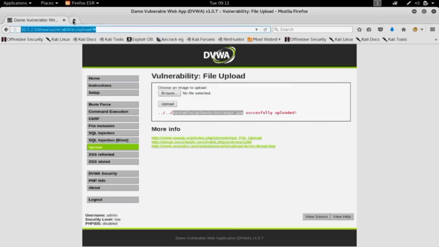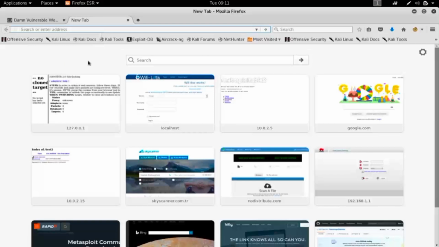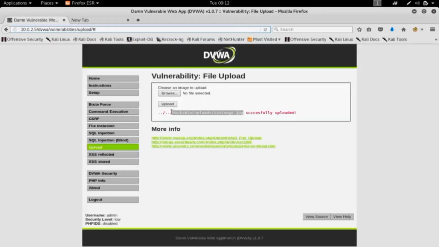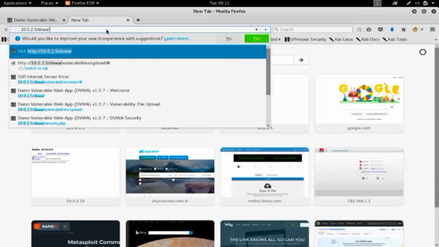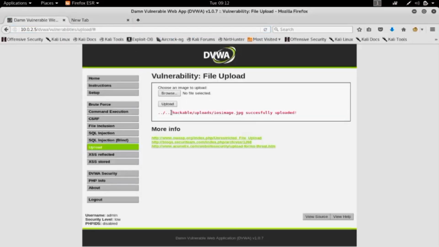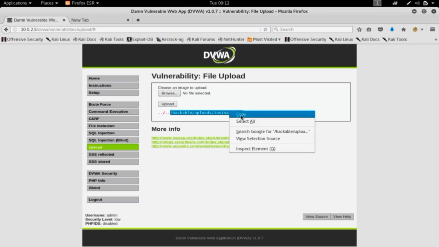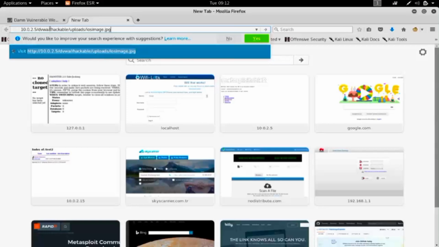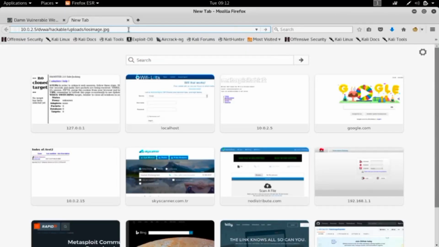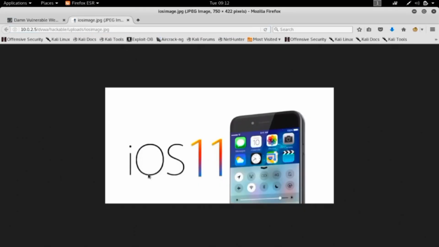In order to achieve this, I'm going to take the link in here, copy it, create a new tab, and paste it in here. As instructed, I'm going to delete the two folders in here, the upload and the vulnerabilities. So I'm going to add hackable/uploads/ and the image name, image.jpg, and copy this to the end of this URL. And I think we have two slashes in here. Let me delete one, and if I hit enter, it will display the image back to me. So this is now working.